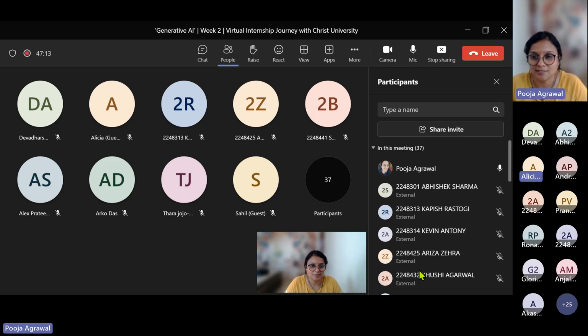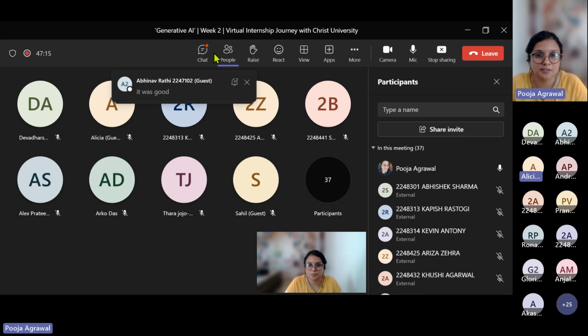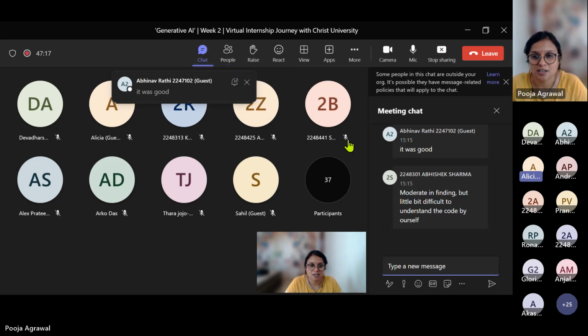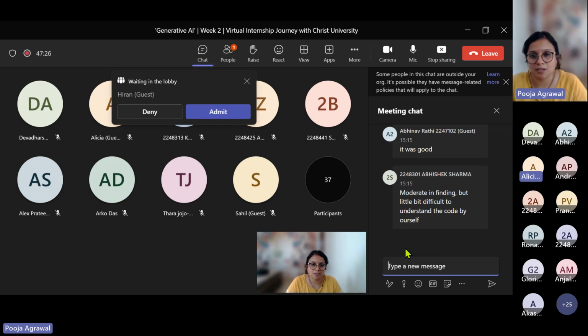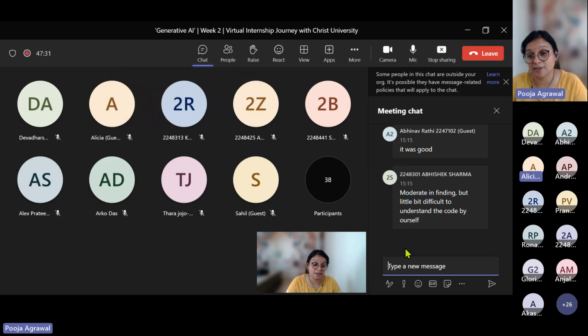No comments. Okay. Abhinav says it was good, moderate in finding, but a little bit difficult to understand the code by ourselves. True, Abhishek. Both of you, I do understand. It has to be a little bit more difficult than normal AI engineering and data science courses. The reason being, you are doing the top most advanced and the most latest trending technology. So we have to keep up at a certain level.